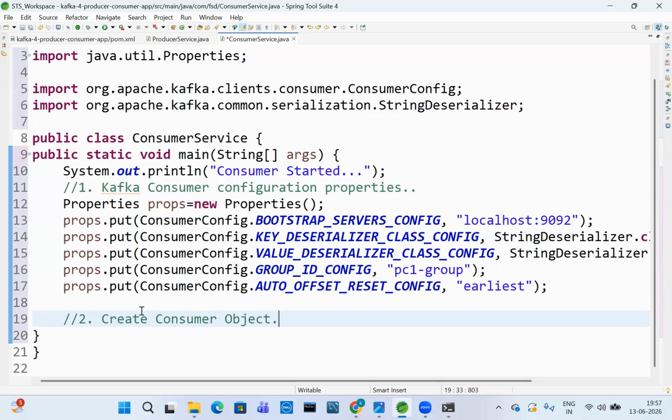What are we doing? We are using Kafka listener. See, in Spring Boot, Kafka template dot send method will be there on the producer side. Like that, in Spring Boot on the consumer side, Kafka listener will be there. So what will be there here? Subscriber will be there. Understand, right?